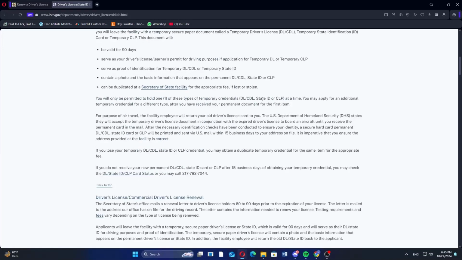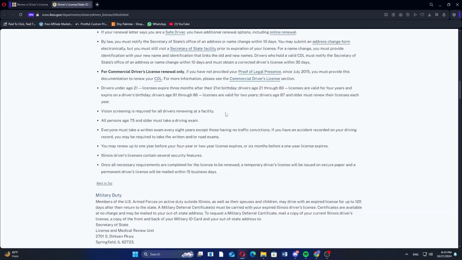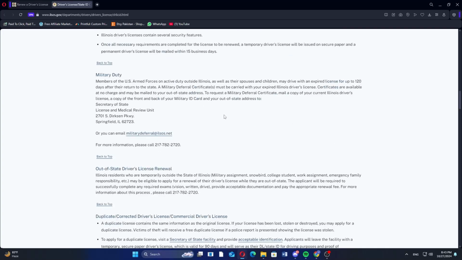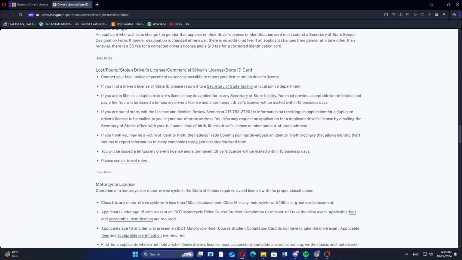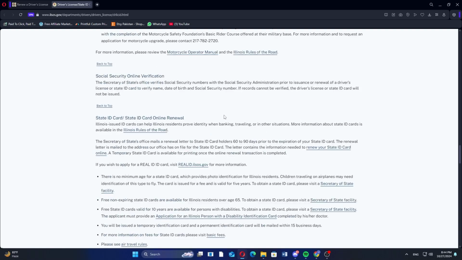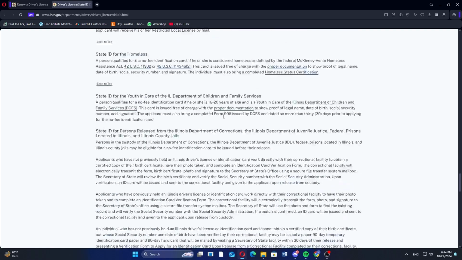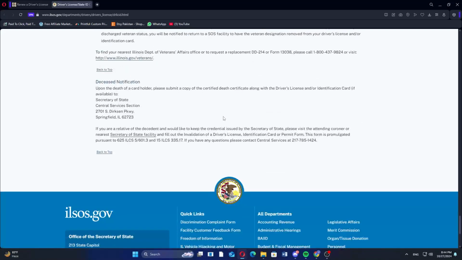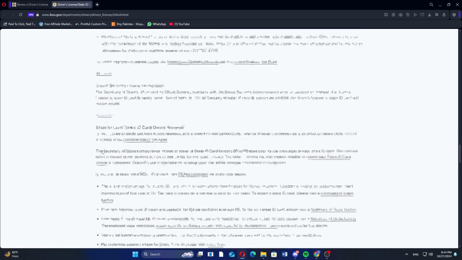To obtain an Illinois driver's license, you must visit a Secretary of State facility, show required identification documents, and have your photo taken. Surrender all valid out-of-state licenses, state ID cards, and commercial driver's licenses. Then, pay the appropriate fee and pass the proximate exam, vision screen, written, and/or driving.